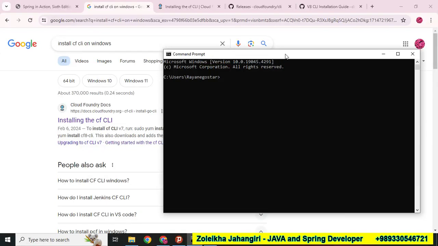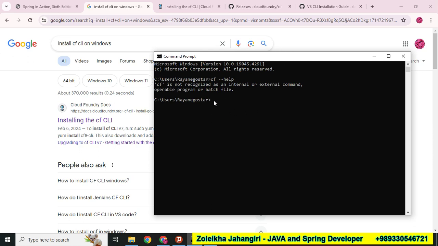In this video, we're going to install Cloud Foundry CLI, or CF CLI, on Windows. If we need to use CF like this, this message appears and tells me CF is not installed. We should install it first and then use it in our project.